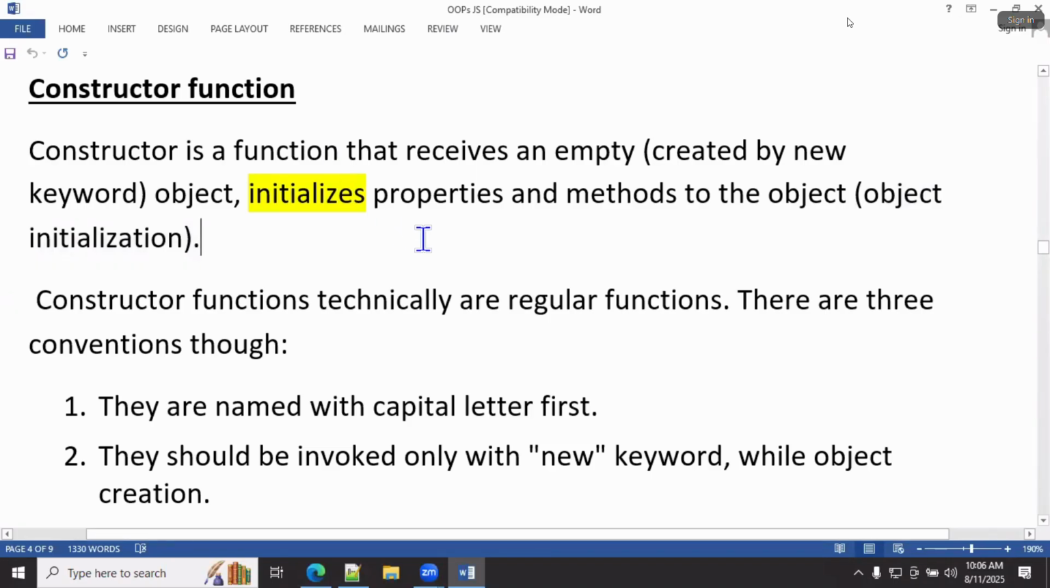So constructor is the confusing word. Why are they getting confused, sir? As per the spelling, constructor, they think it is constructing the object. No, no, no. It is constructing the values.